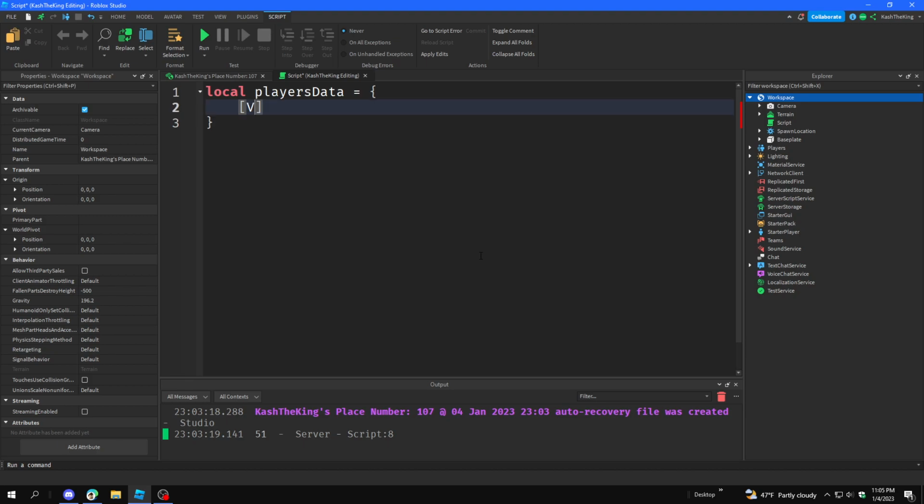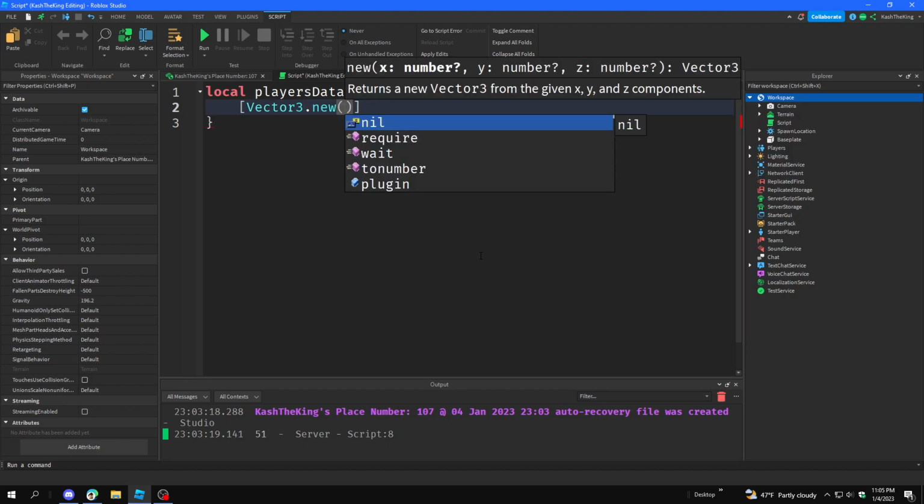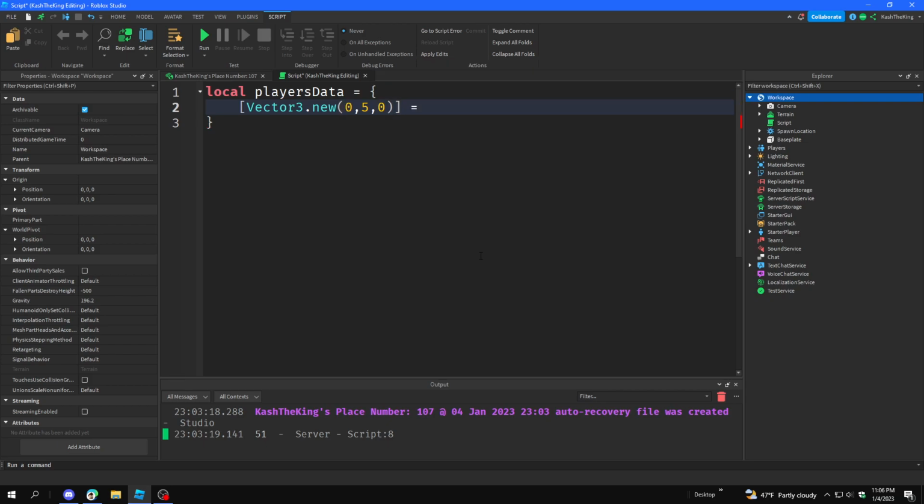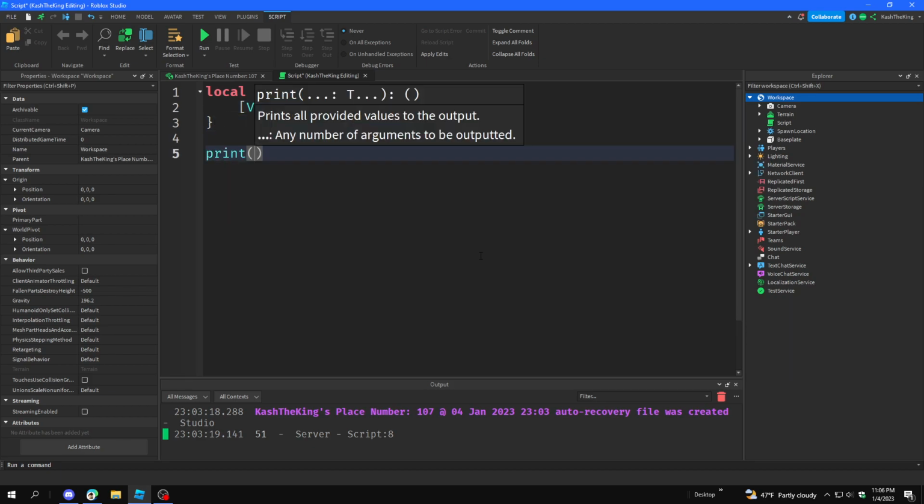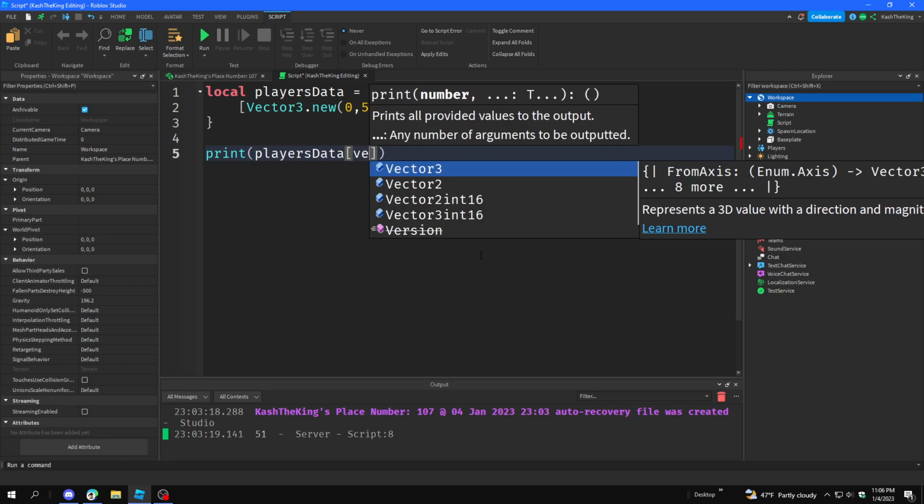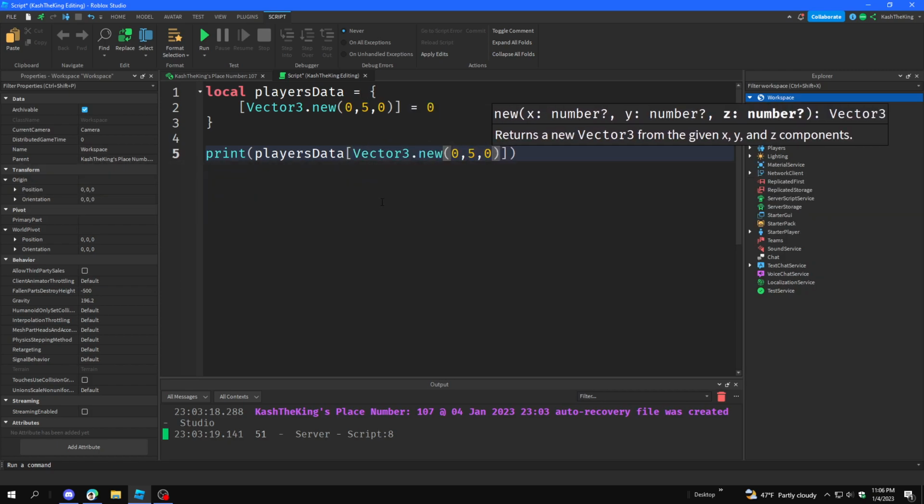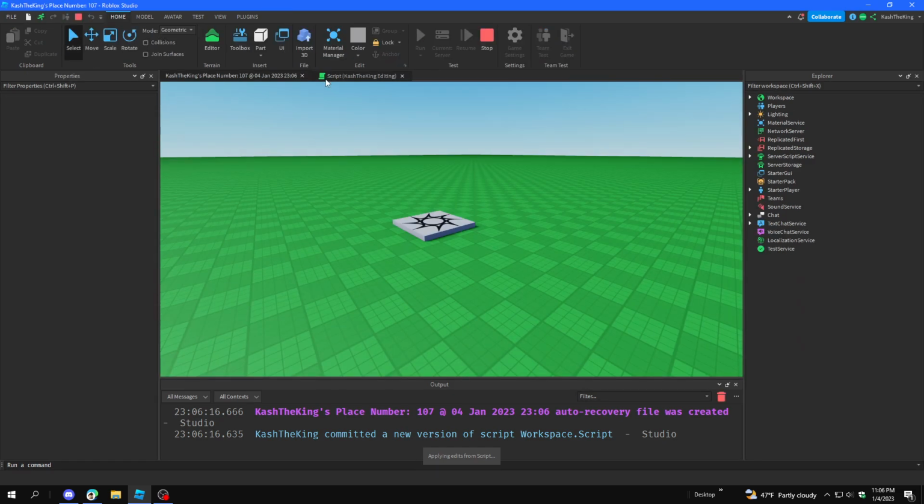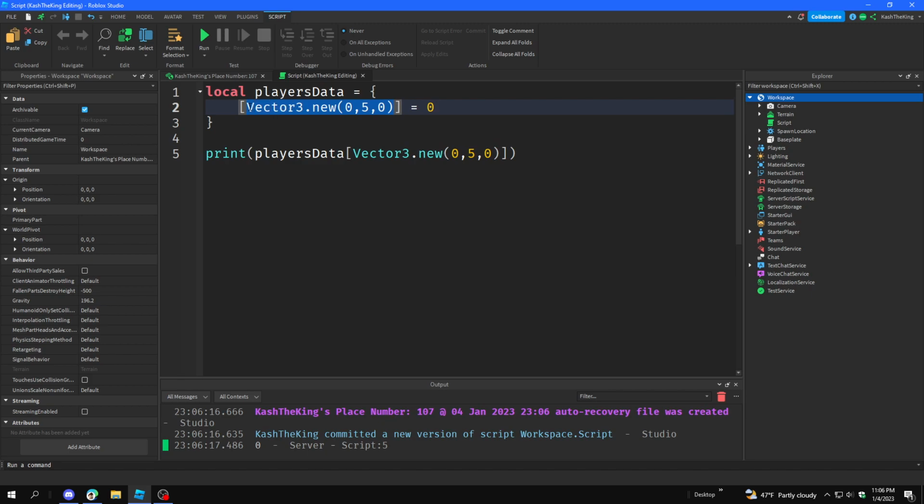Well, there's an exception, like Vector3.new. Let's see if that does work. I'm not sure it will. So we'll do this equals 0, okay? And then we'll print playersData, Vector3.new 0, 5, 0. Will this actually work? Because if it does, that's pretty cool. It does work. Okay, that's awesome. So you can use any value you want as the key. That's cool.